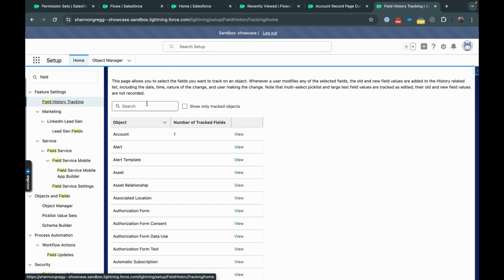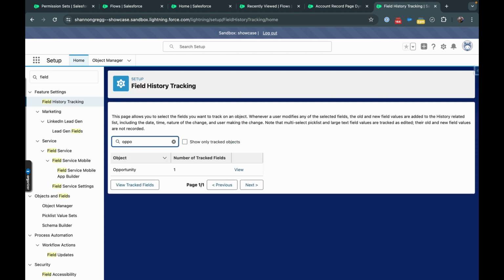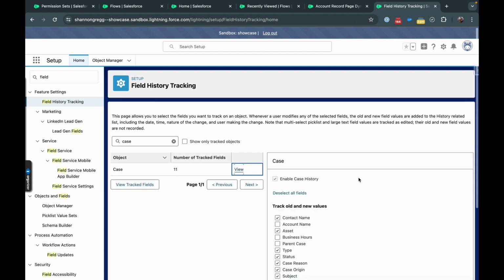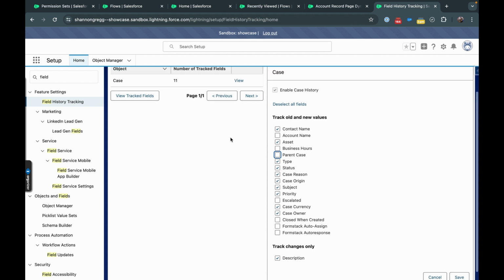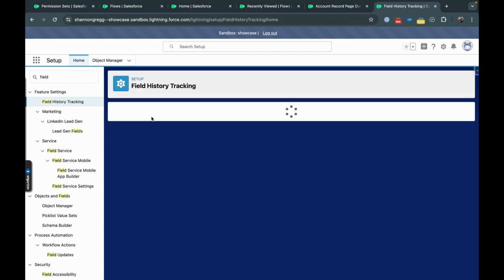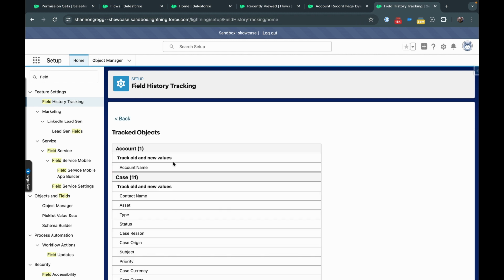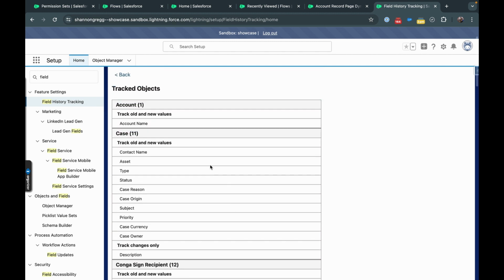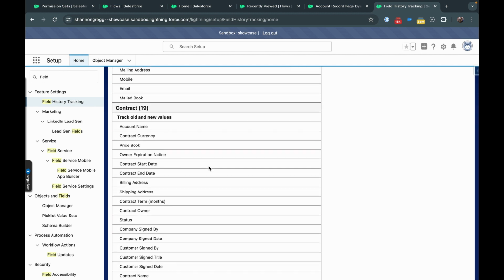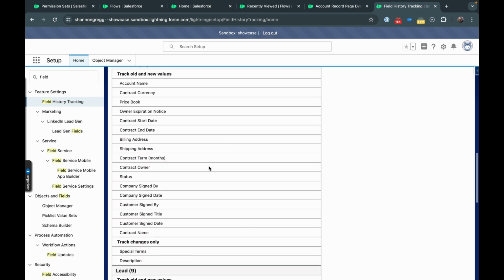And so you can easily search up a specific object, and then when you click view, it brings up this window on the right side that shows you the fields that you're tracking, and also gives you the ability to select more fields to be tracked. And then if we click that button, it gives you a rundown of all the objects that have field tracking enabled on them and the fields that are being tracked on them as well.